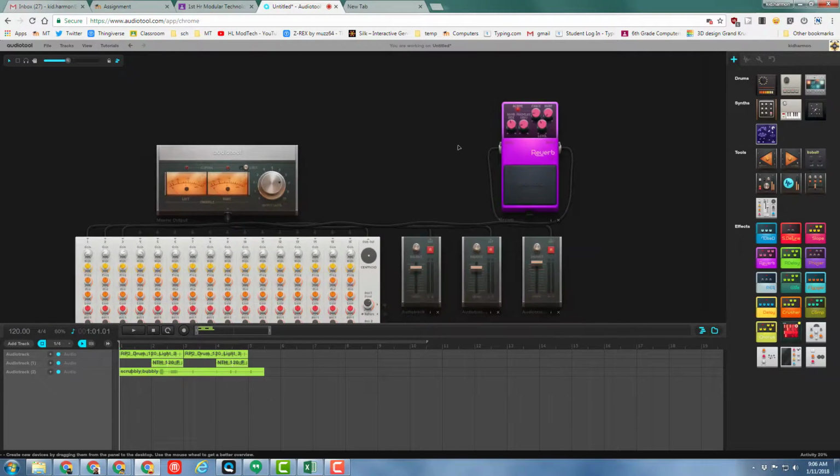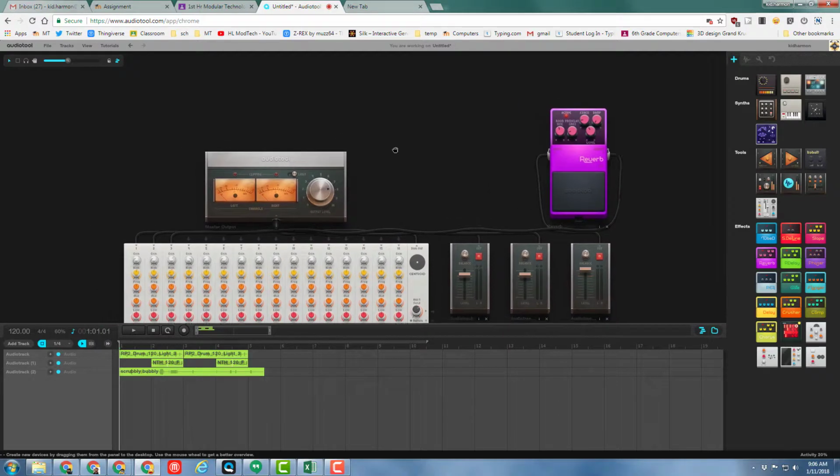So I just wanted to show you quickly how to add reverb. There are so many other ones you can experiment with. I'm going to just show them to you one at a time in these cool little movies.